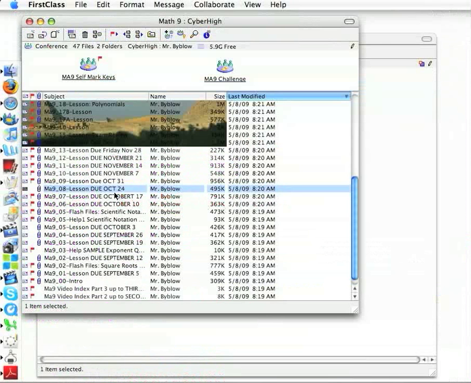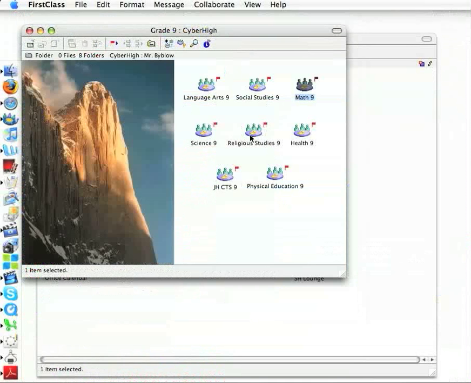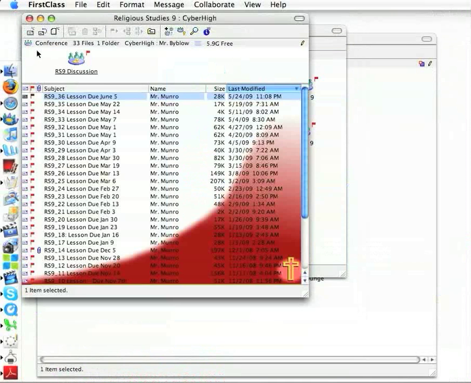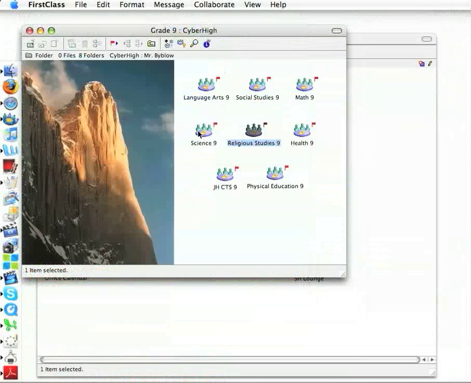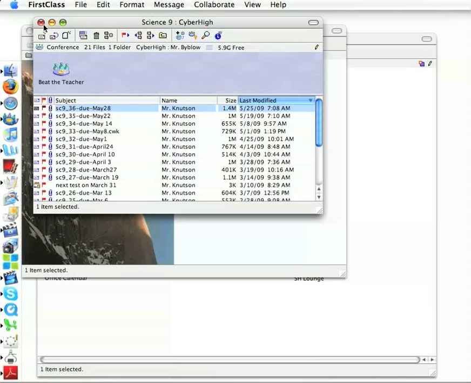Anyway, stay on top of your work and, now that you know how to do emails, follow the instructions on how to set up an email to send back to your teacher, and that's pretty much it. And you would do this for every class. So maybe spend some time on the math, and then you can go to religious studies, and then you can go to science, or whatever order you would like to do. You can go ahead and do it like that.